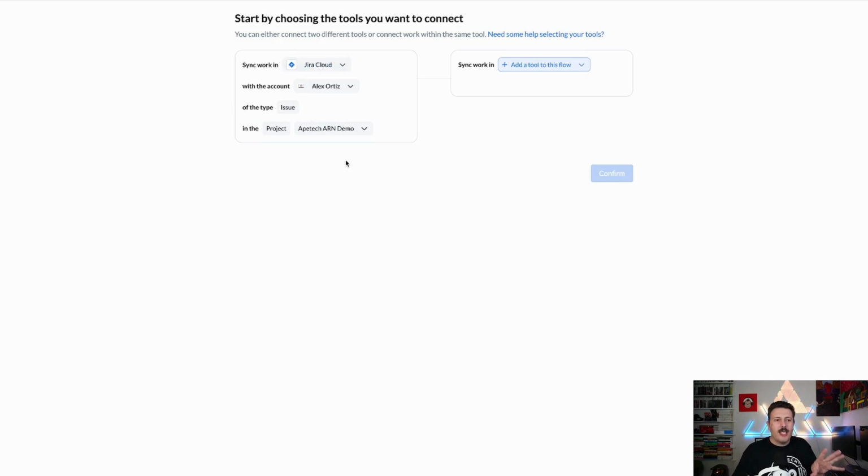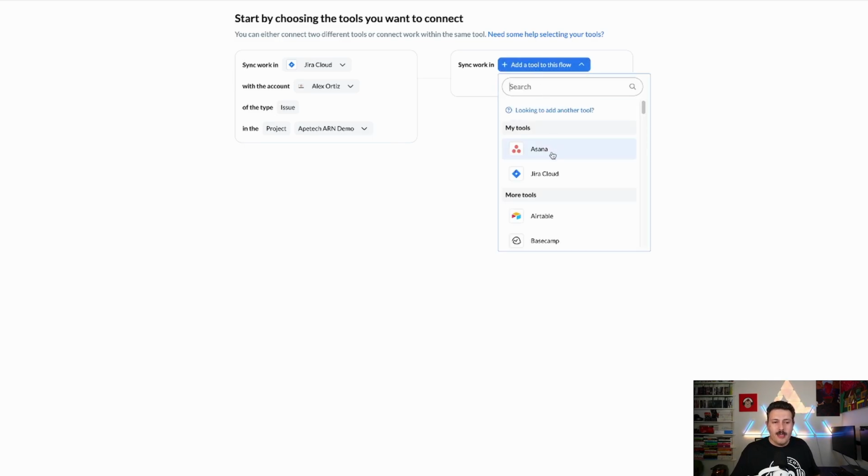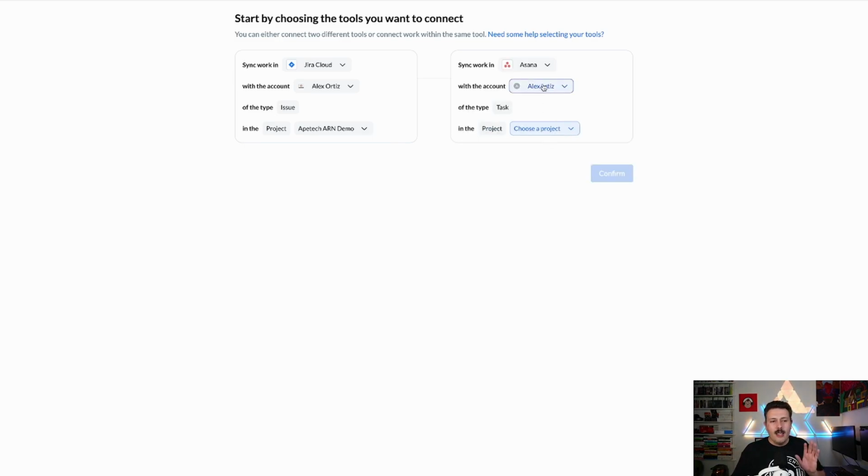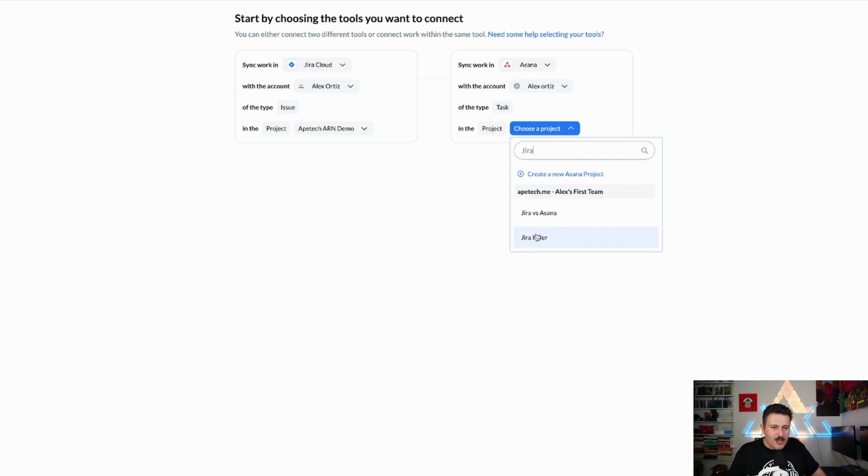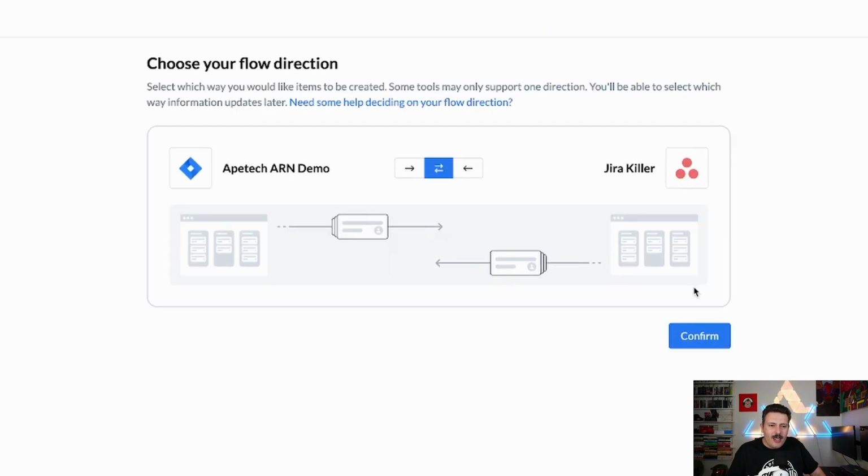Once you have your Jira done, we're going to do the exact same thing, but for Asana this time. Over here on the right-hand side, I'm going to click on add a tool to this flow. This time, I'm going to click on Asana. I'm going to click on connect with the account. Again, if you haven't done this before, you're going to want to click on Asana account first, do the login, do all the authentication there, come back. You're going to be able to click your account. Then we're going to choose our project over here. I'm going to type in Jira. I have a Jira killer project because Asana always tries to be the Jira killer, but it's not. Jira's still the best. And we're going to click on confirm.